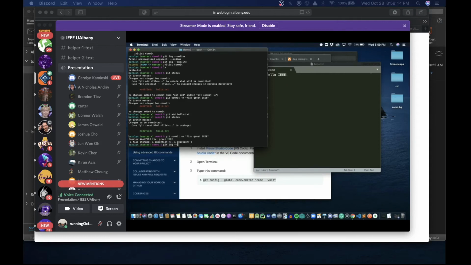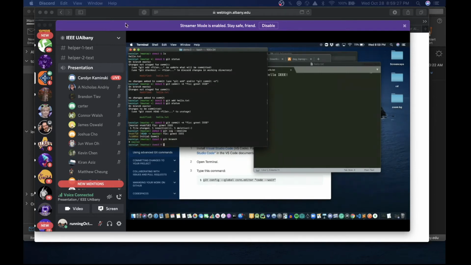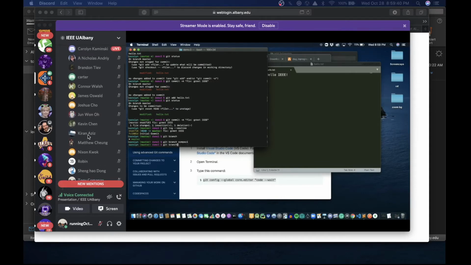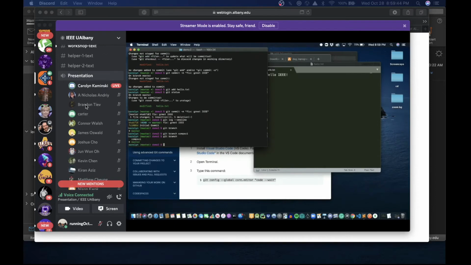All right, so we have another commit, one line. Here's another command called git branch. And you can see all your branches. We don't have any yet, but we can say git branch, I'm going to call it comp sci. So does anyone have any questions on what I'm doing to this point?